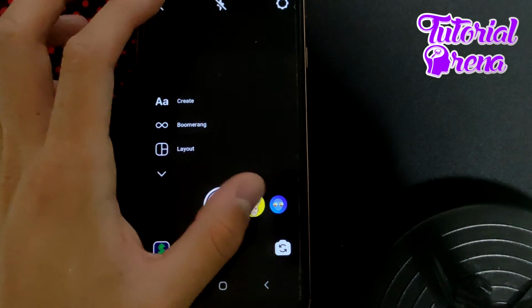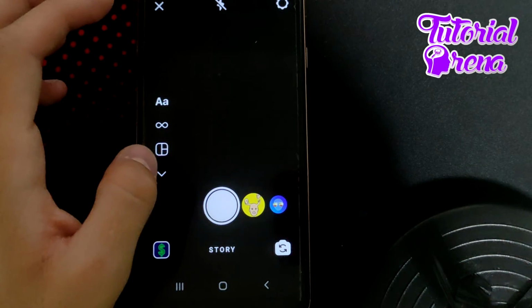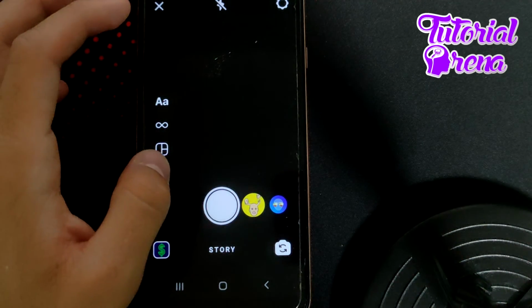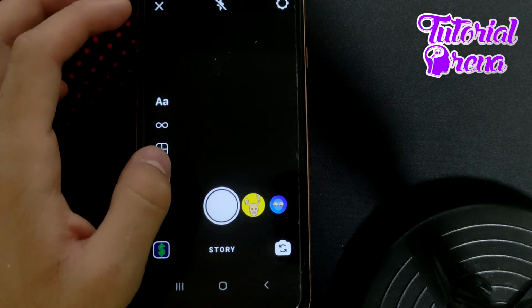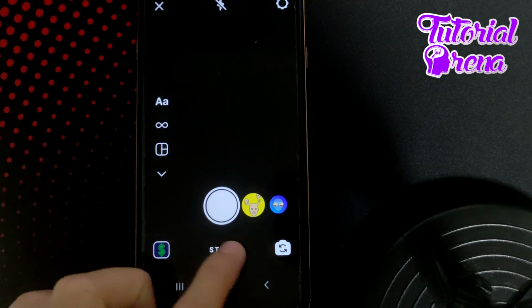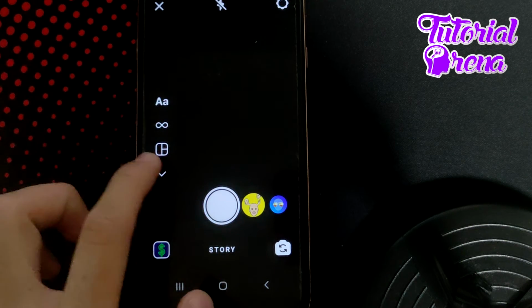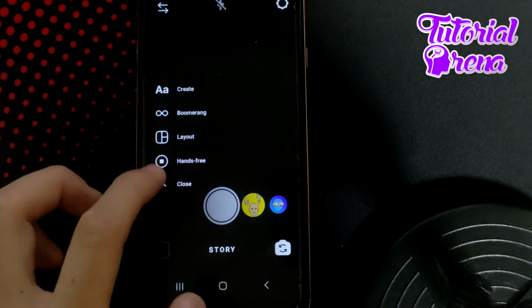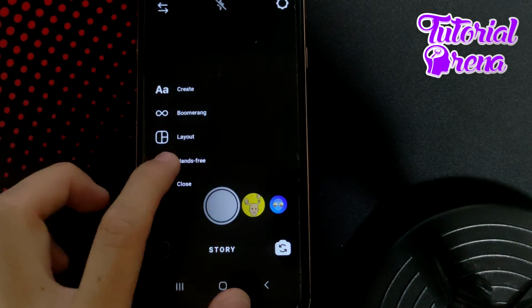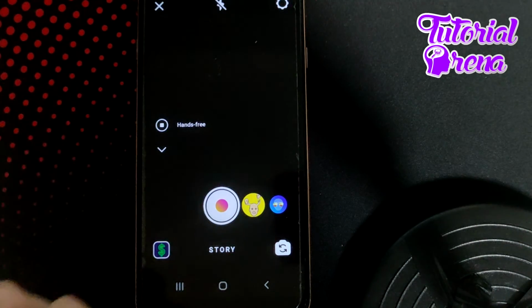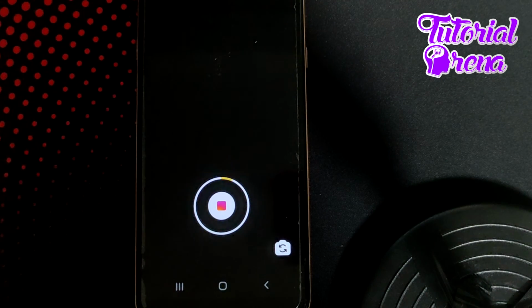As you go right here on all these selections, you can find all your filters which are related on your right point. Right down, as you can see, you have just story side, but right here, if you tap on it, you have the fourth selection, which is hands-free. Just go tap on it, tap again, and right here, guys, as you can see, we have done it.